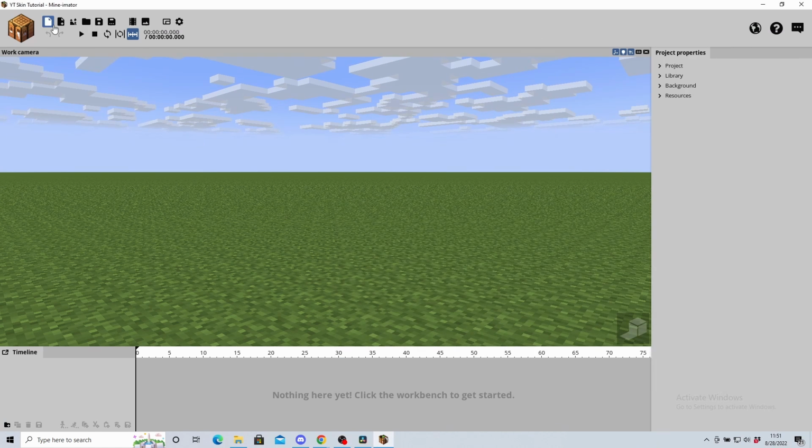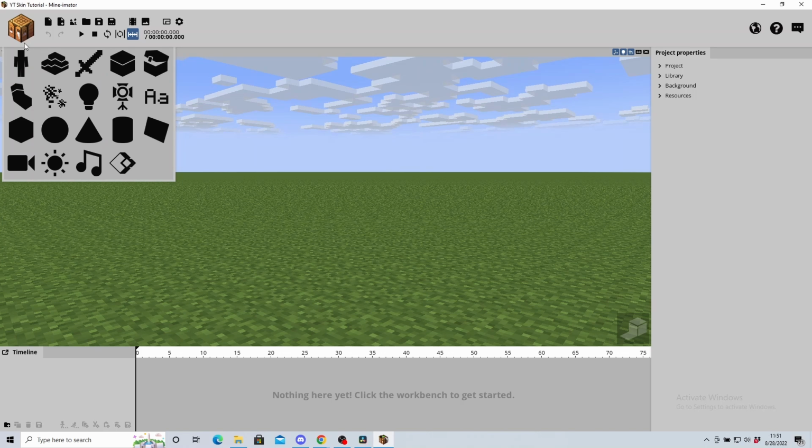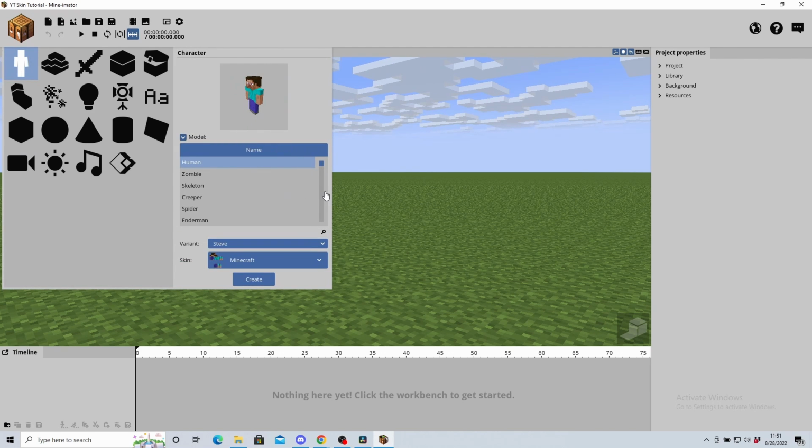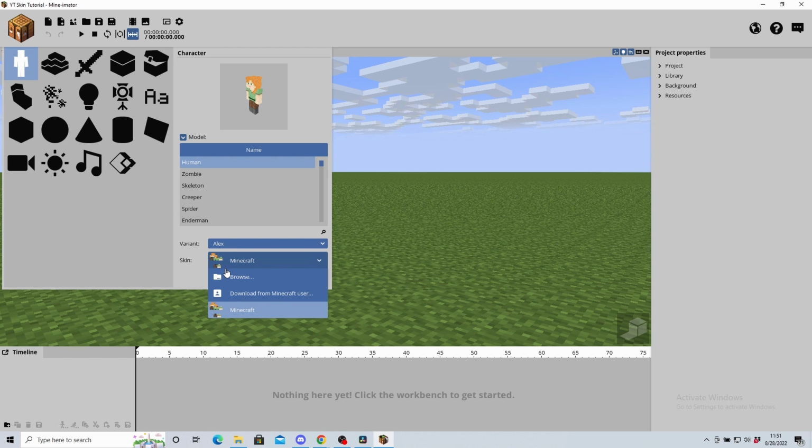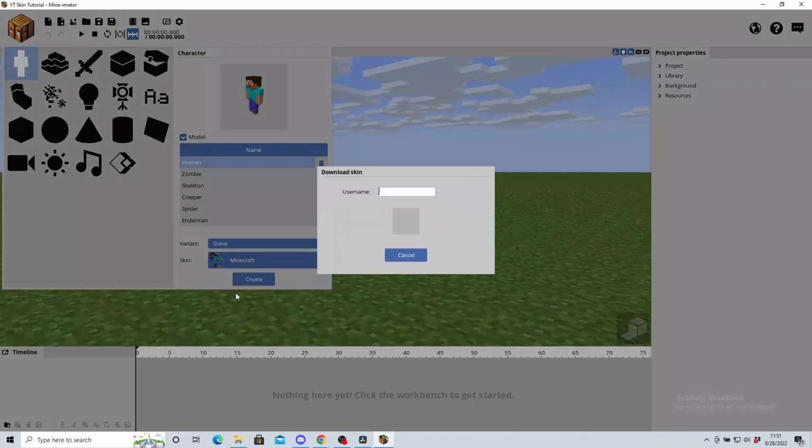But let's go ahead and add someone to the project. So you click the workbench, you click on this person, and the only thing you need to worry about here is whether you need Steve or an Alex. So I'm going to pick Steve because I'm going to pick an amazing person here. This is going to be BlindKubsy.